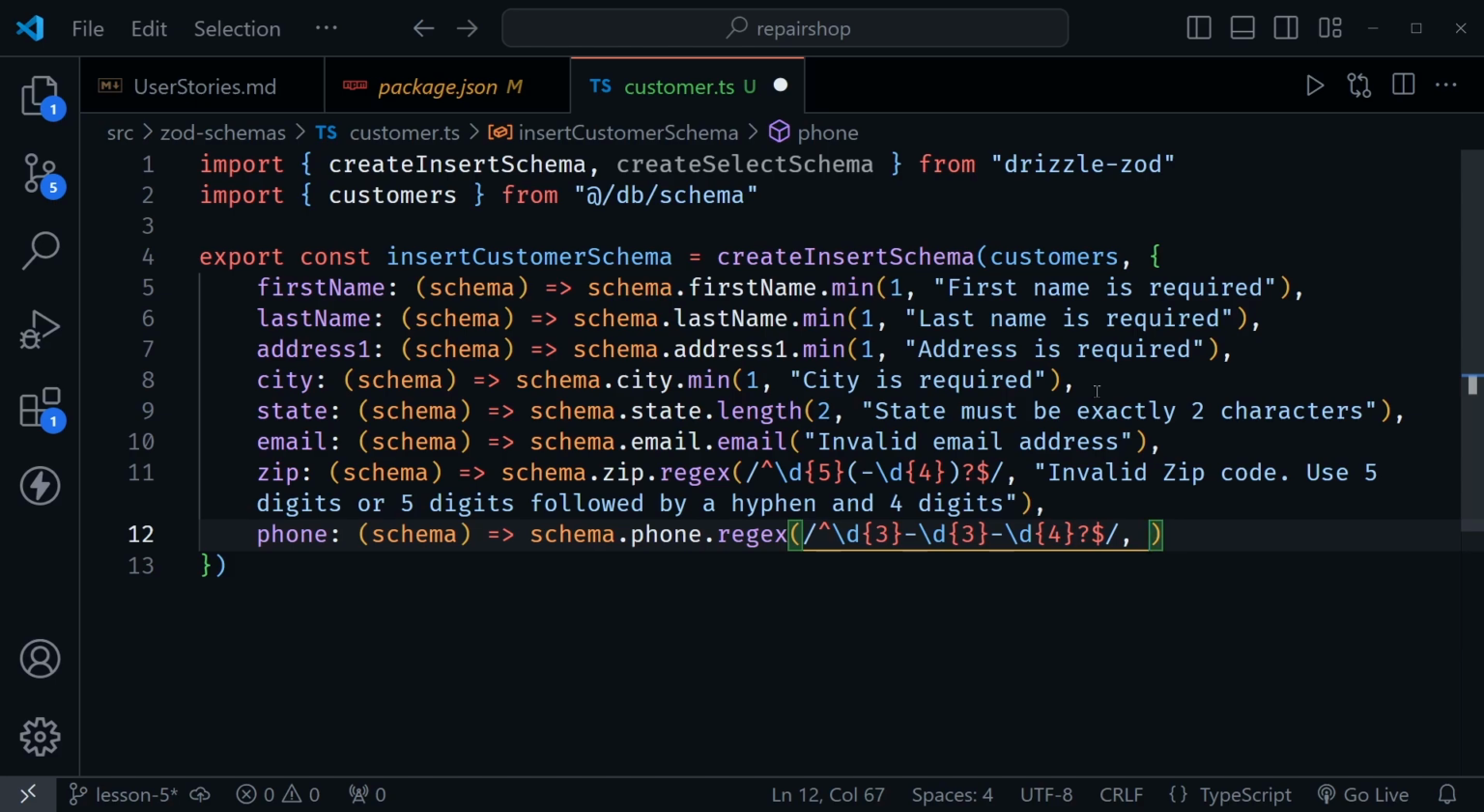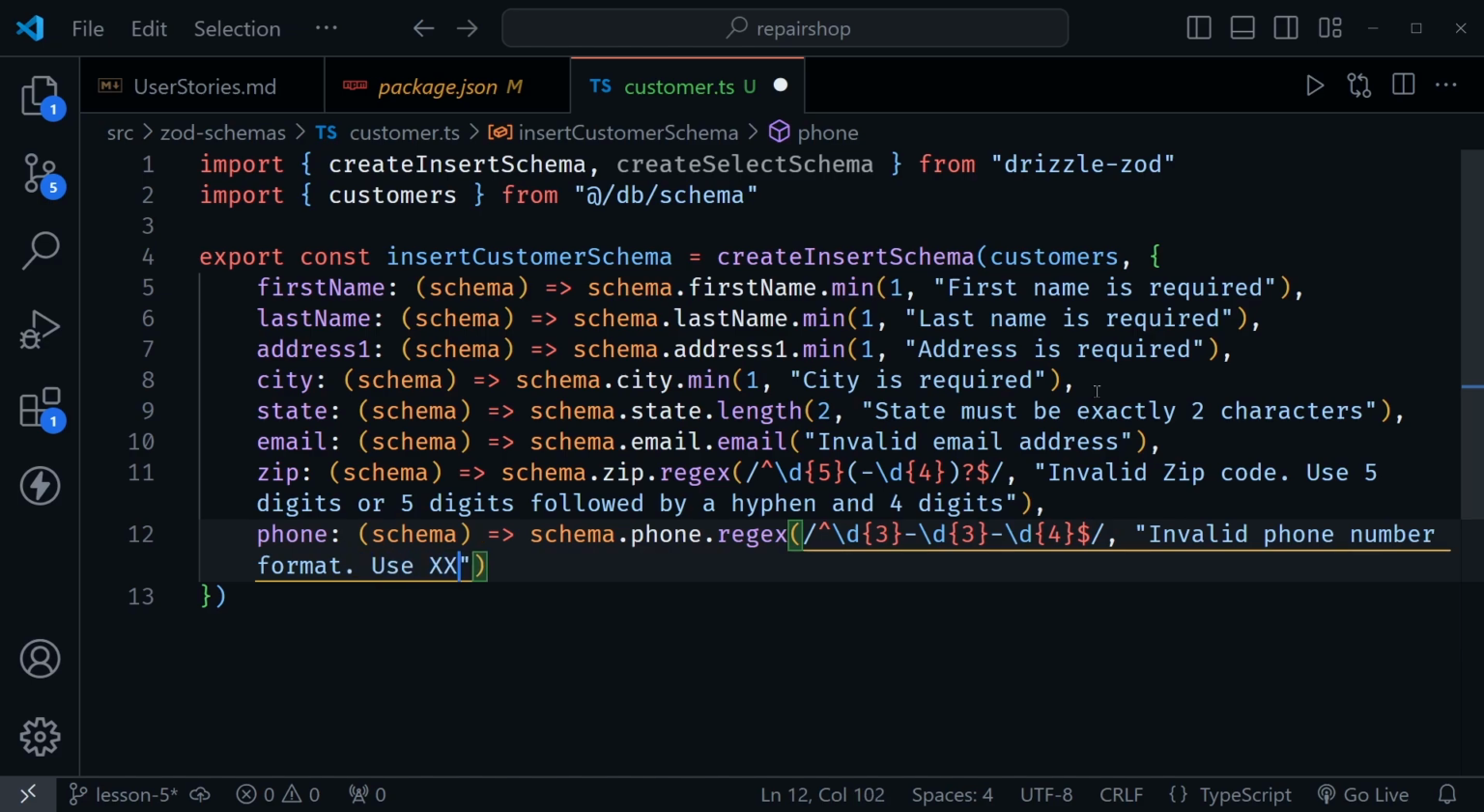And now we'll say invalid. Oh, you know what? I put a question mark in there that I didn't need. Okay, so 4 digits and then the dollar sign. That indicates the end. Invalid phone number format, and let's say use xxx dash xxx dash xxxx. And that should work for our validation message there.